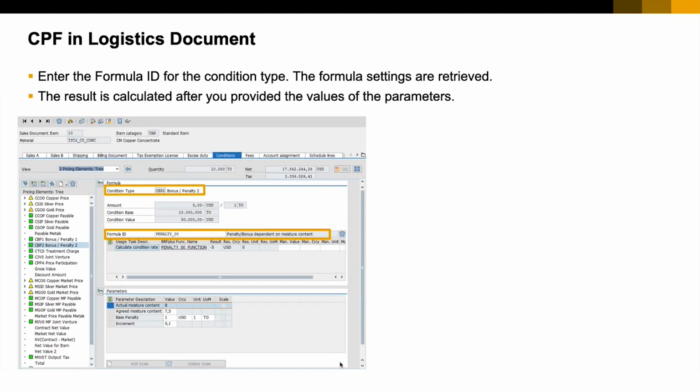So again, as I was saying, you can select the formula here, or you can even default it on your condition types. And the formula will then be calculated and applied whenever that condition type is assigned in your SDMM document, whatever that is. And whatever values you enter here will be used, and the final amount will be captured.